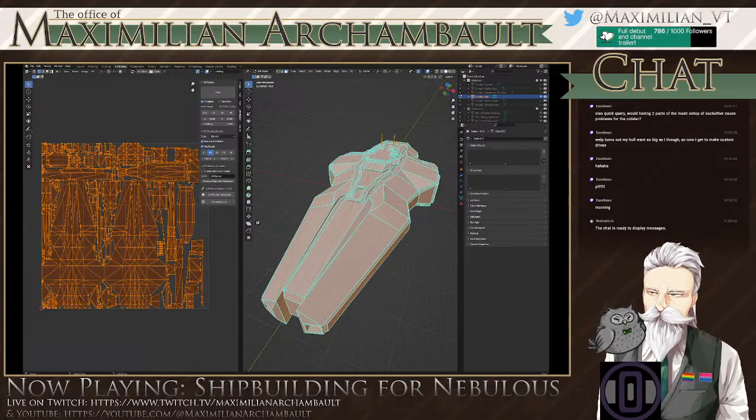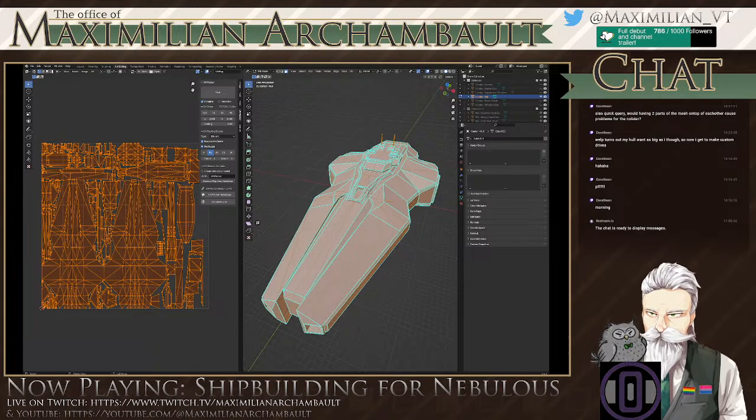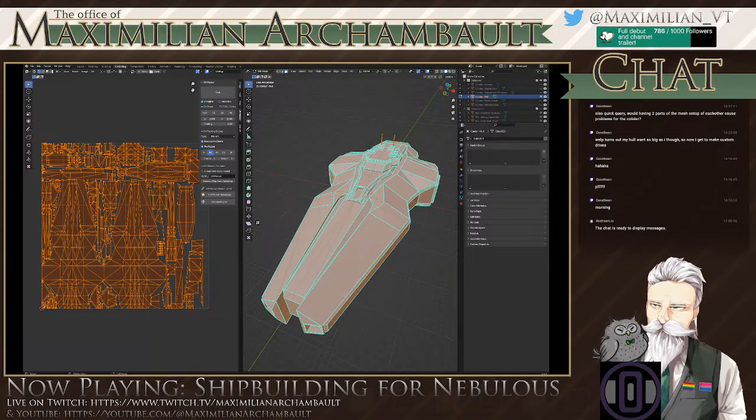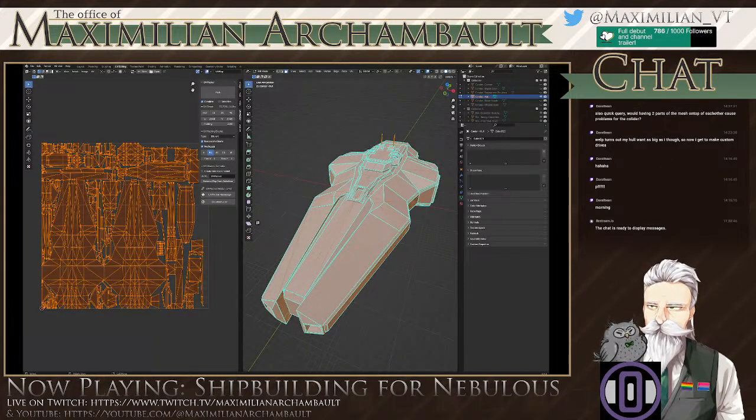Import that into your project. Bam. Do import. What file was that?